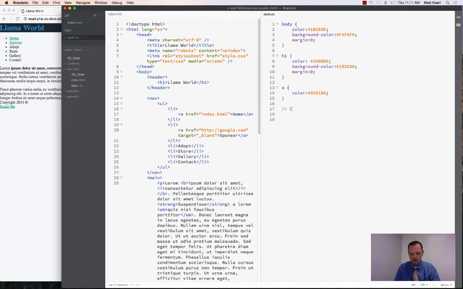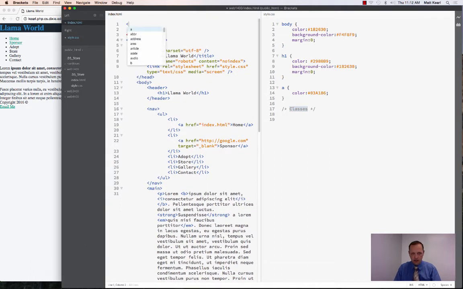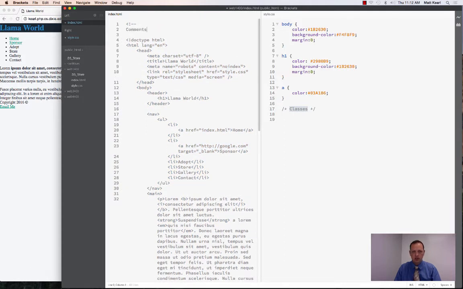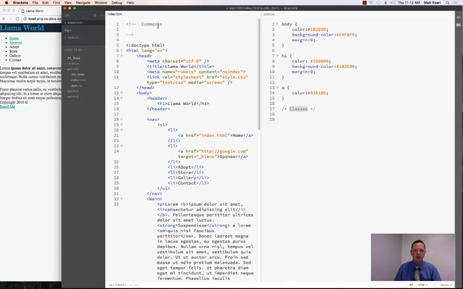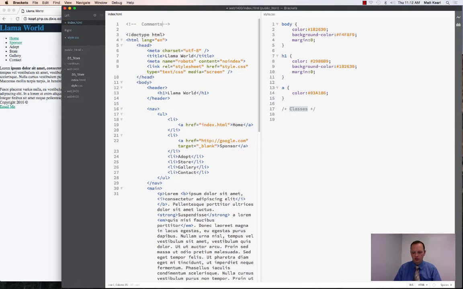Now I'm going to write out some comments here. You can use a /* and a */ to denote comments within CSS. And then you saw how I did it inside of HTML with the less than, exclamation mark, two dashes, and then comments, and then two dashes and a greater than. And that's how you would add comments inside of your HTML if you want those right there. Okay, so those are the two ways to comment out your code.